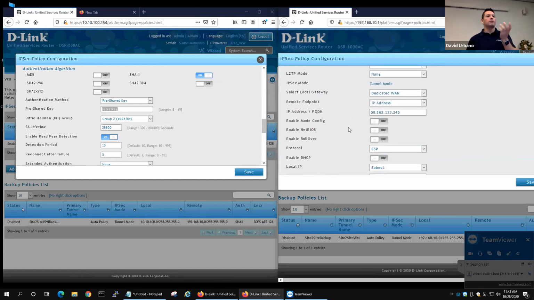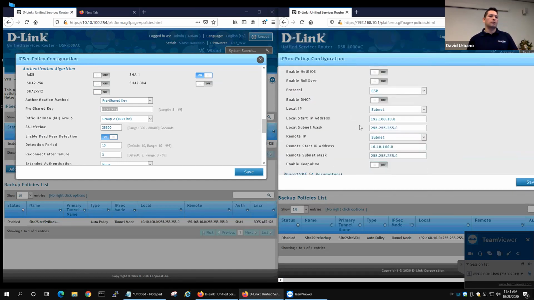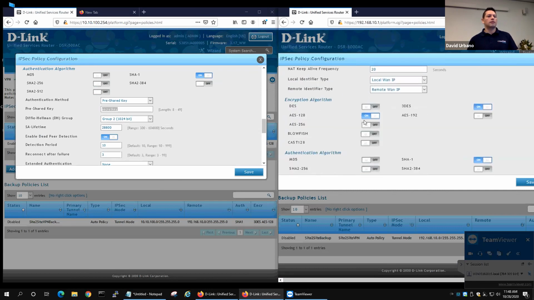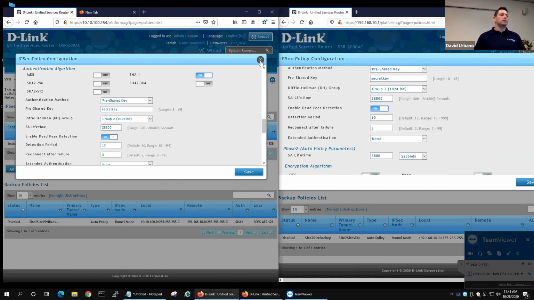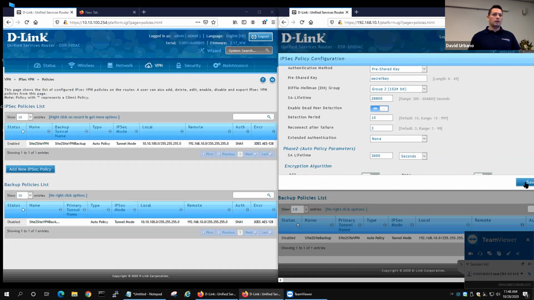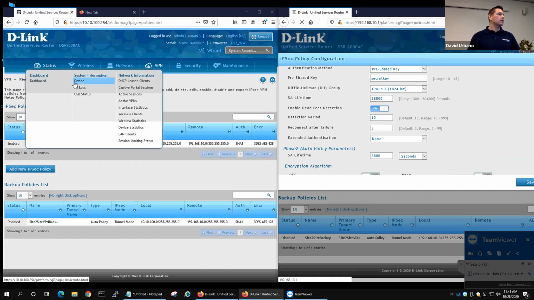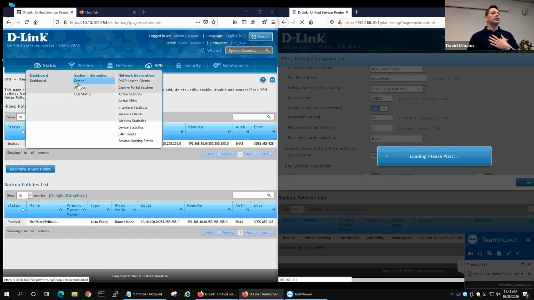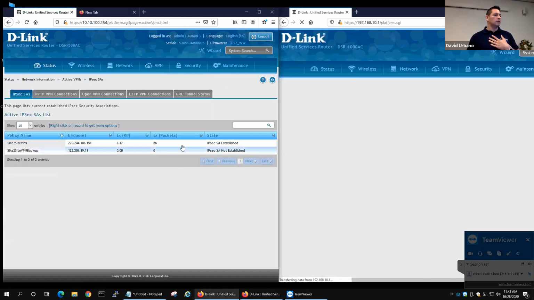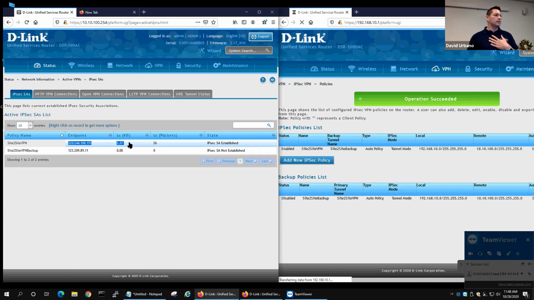Same stuff, but from the other side. 58 is my other router, secret key. Okay, so when that's done, let me just save this. I can do two things in checking if that's working. One, active VPN. Yes, it is working.